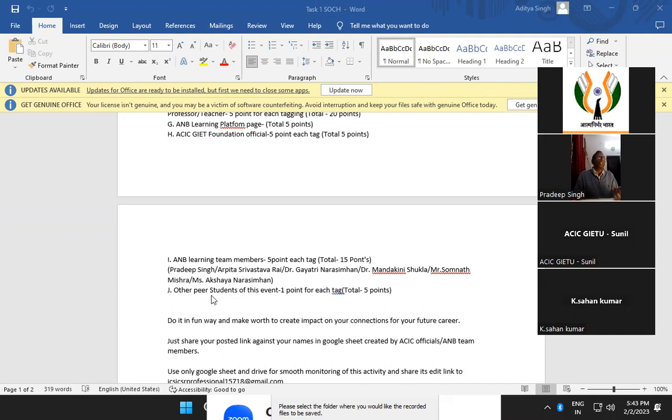Then tag other peer students of this event. You have a good understanding of who all are there in this project. So try to tag your students also, your friends also from your college. Each tagging, suppose you are tagging Sahan Kumar or Udita, or a second one or third one or fifth one. If you are tagging 5 of your friends, you will be getting 5 points on that.